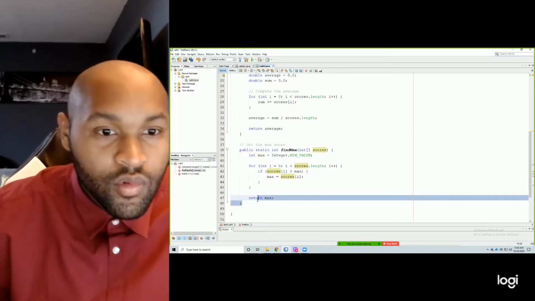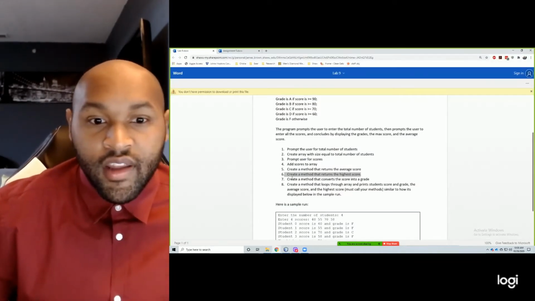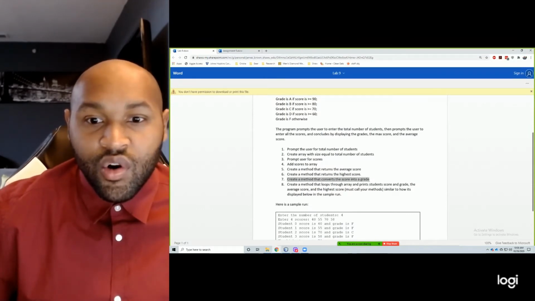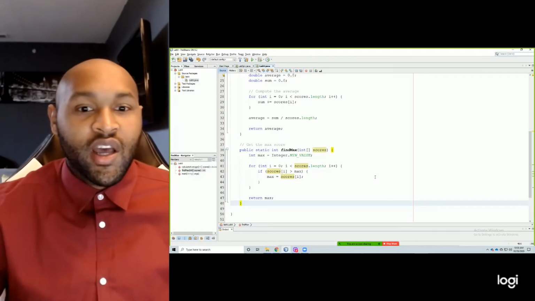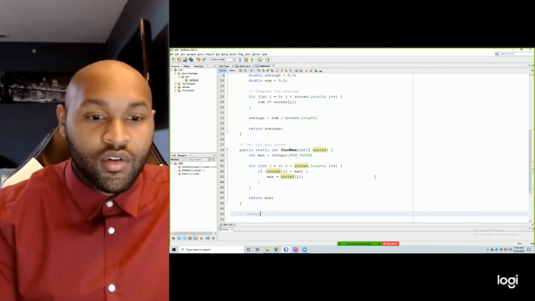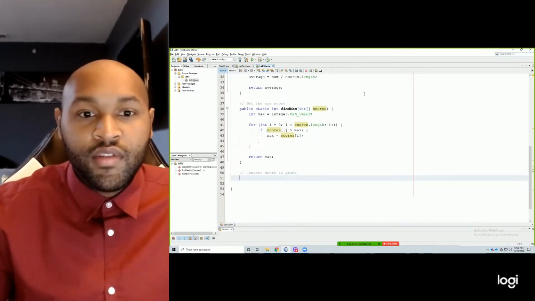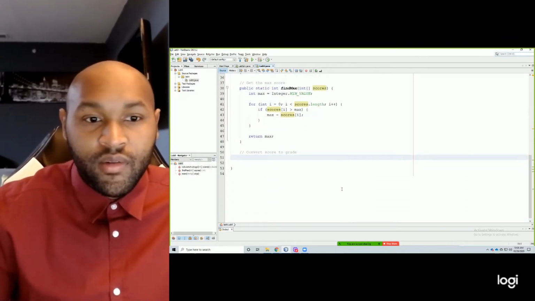All right, we'll go on to the next one then. The next one: create a method that converts the score into a grade. So this was probably the most challenging one because you need to use if statements. Convert score to grade. All right, you needed if statements in order to do this one correctly.